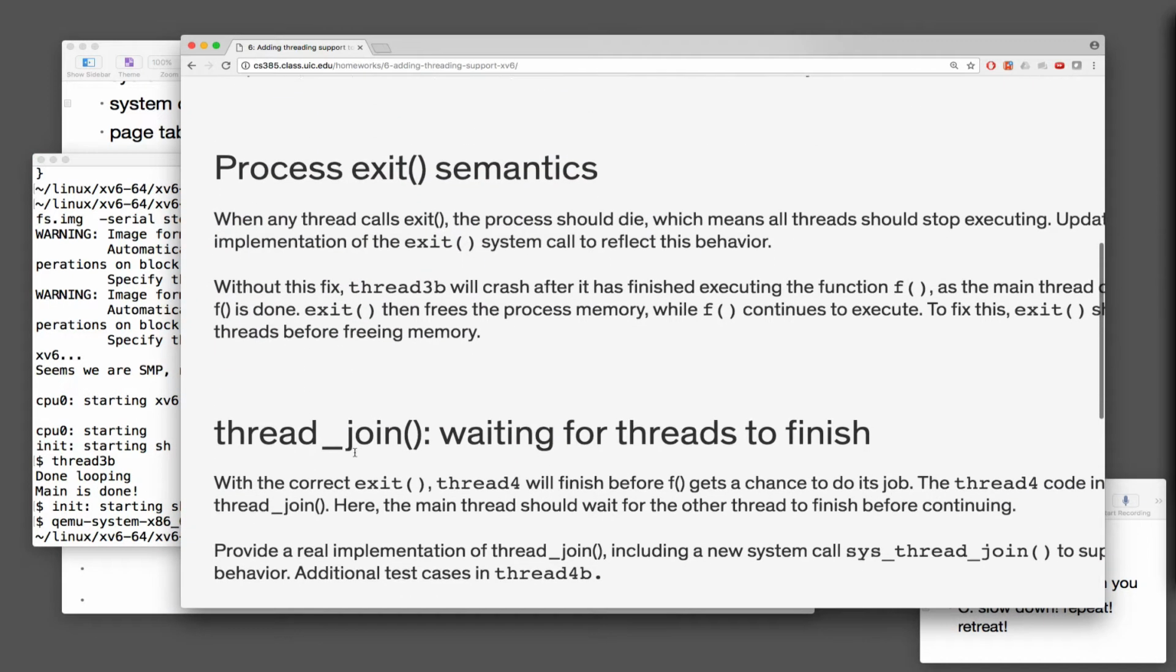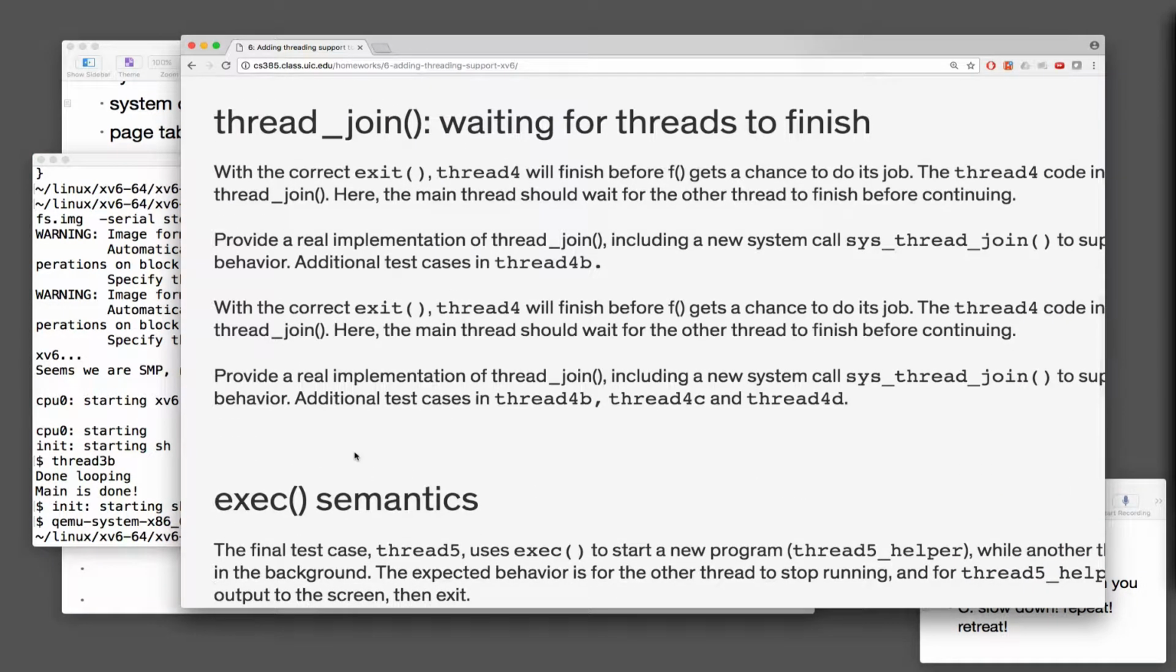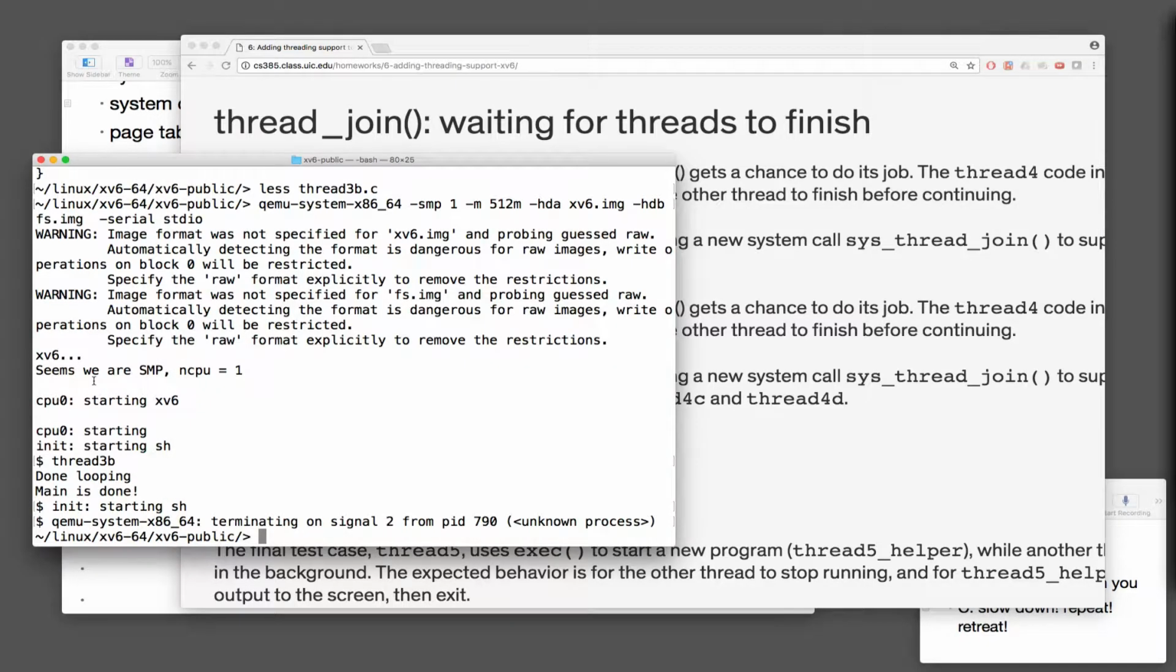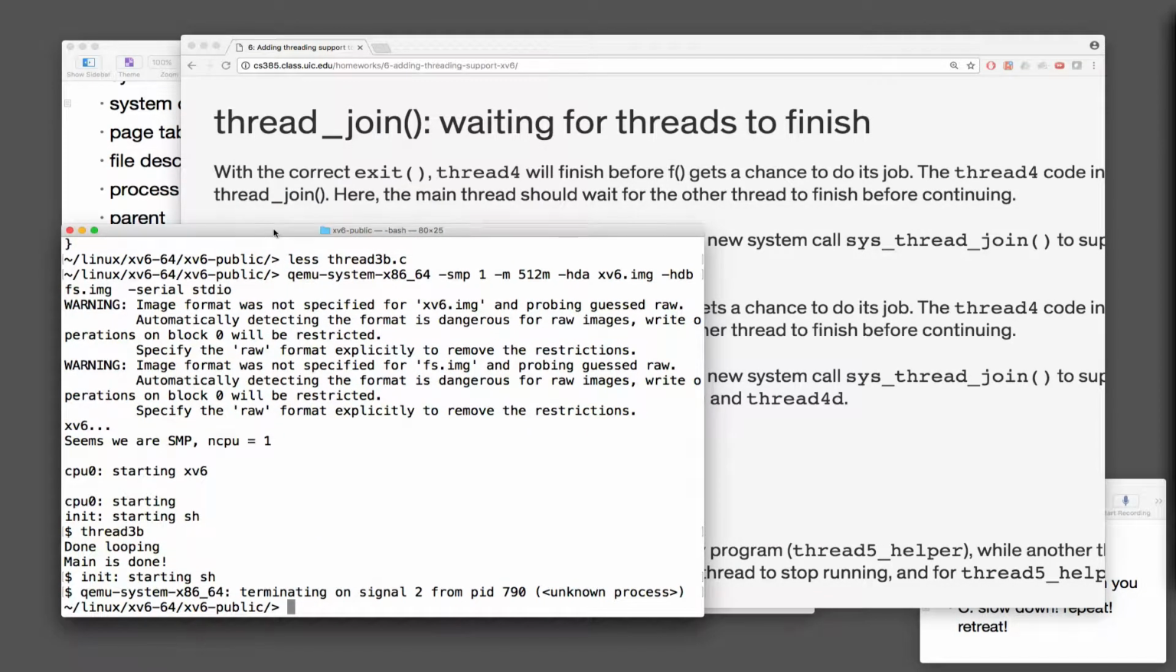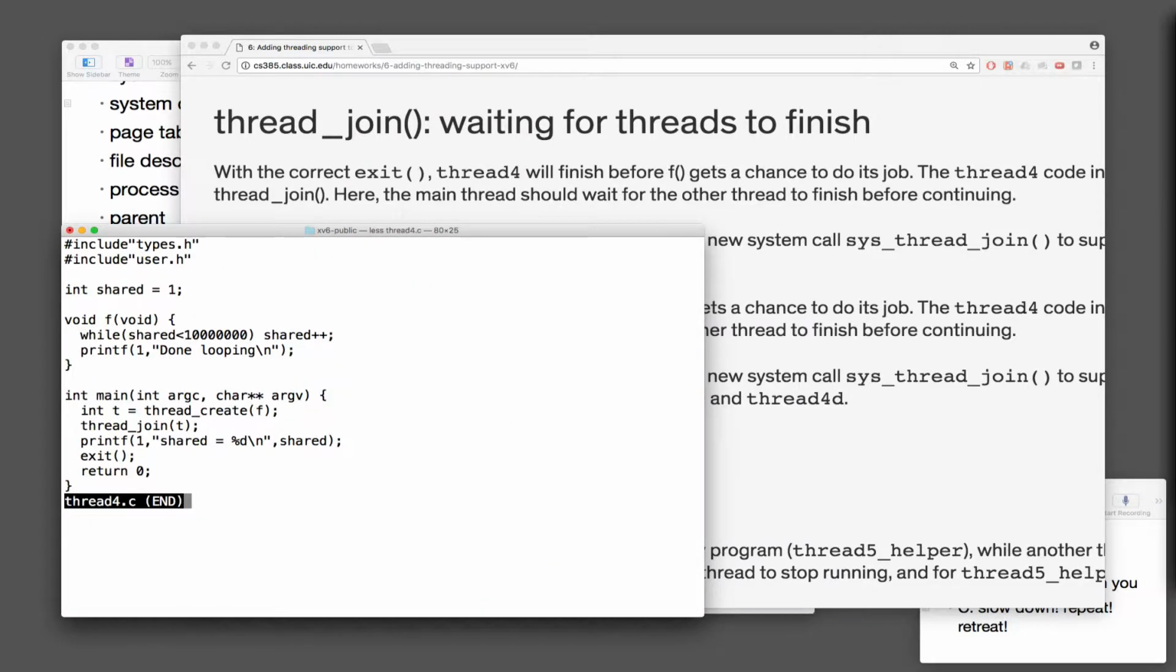All right. And then there's thread join. So now, let's see, what's it say here? Let's take a look at thread 4. Yes. So here, from user space, we have a similar ability, right? So now we're able to say, let's not continue running until f is done. So that can sometimes be useful in a user program.